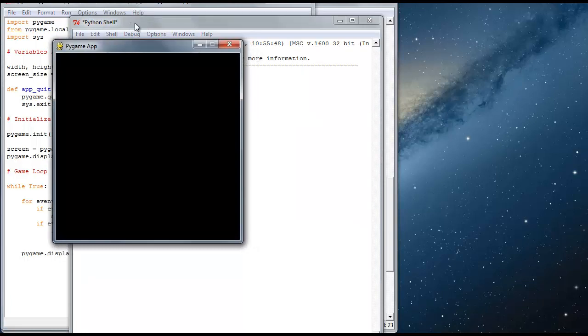How convenient is that? So, this was the first tutorial on setting up a template and getting started with Pygame.